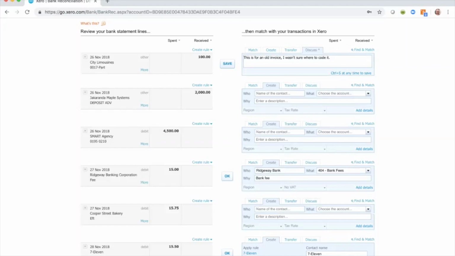We do have other options within here. Here is an example of where we can discuss an item. So if we click into the Discuss tab, and if we type a message in, this will be flagged as a notification to your advisor. So they will then be able to see this, review the item, and give you any appropriate advice.